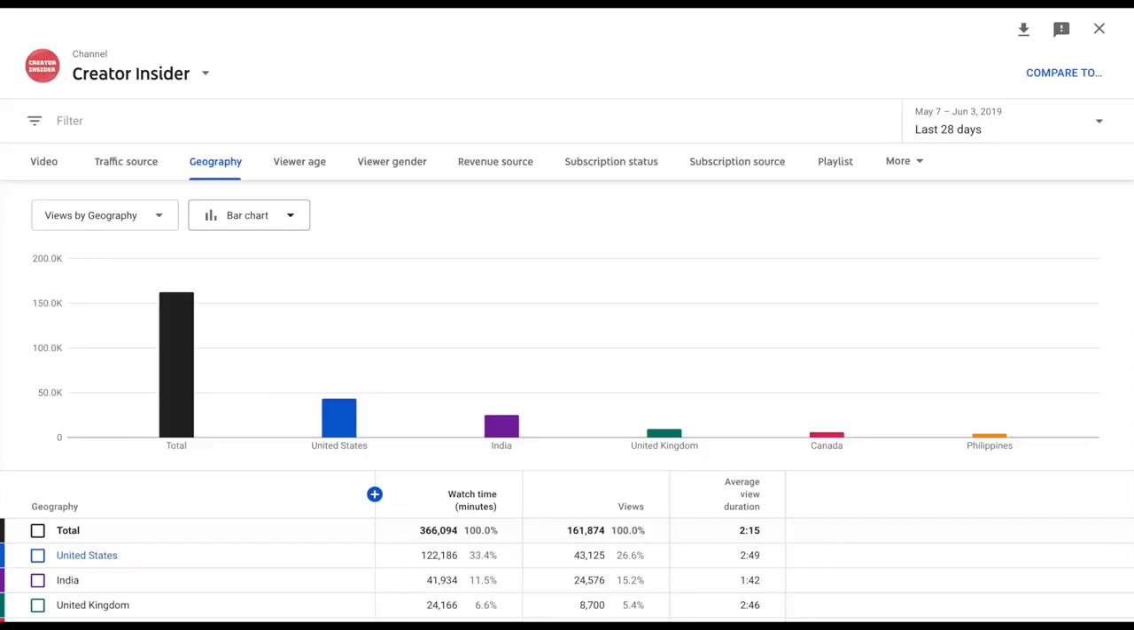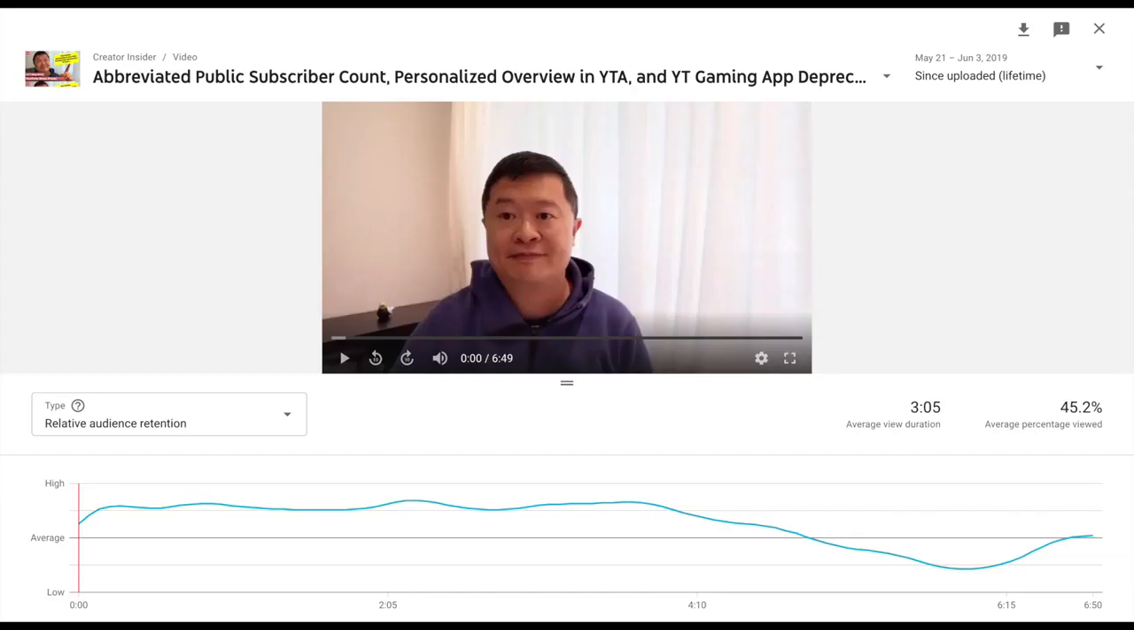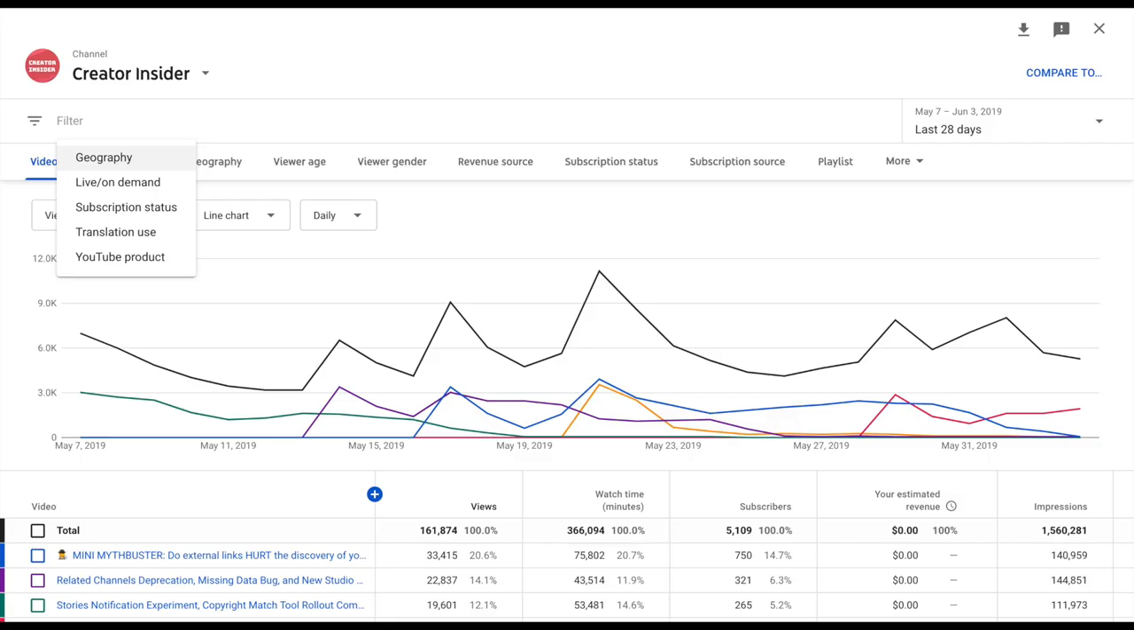First item, more YouTube analytics features in the studio beta. So a lot of people have been asking for bar charts in the studio beta analytics. Done. Then they asked for, I like the studio beta, but there's no relative audience retention. Boom! Done. Some people have said, well, I want more filter options, like YouTube product.